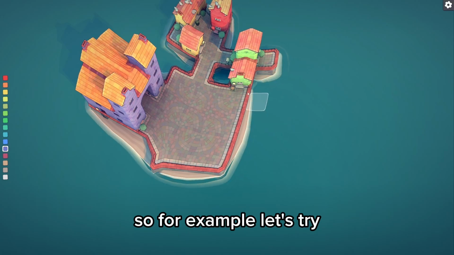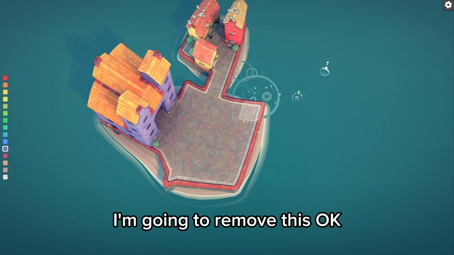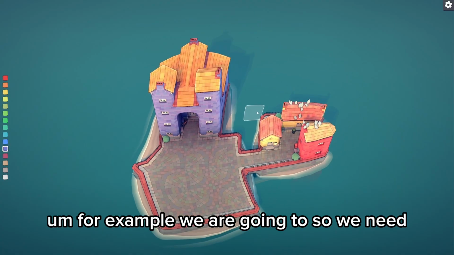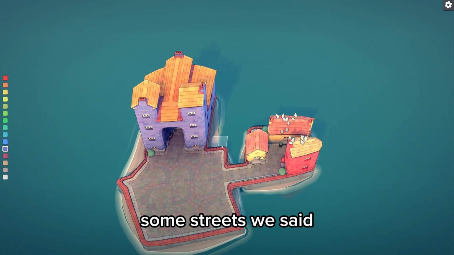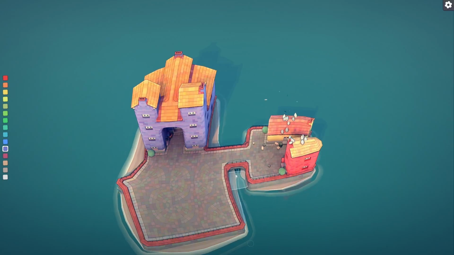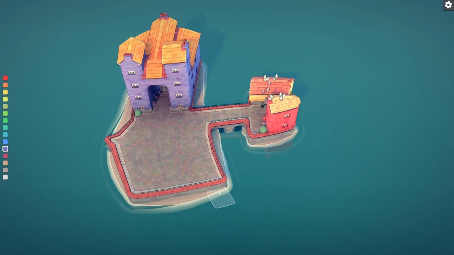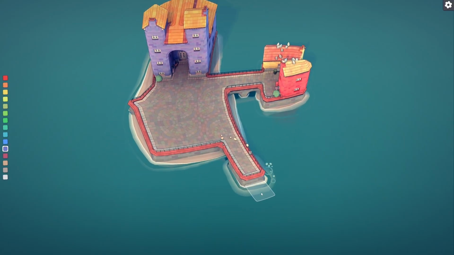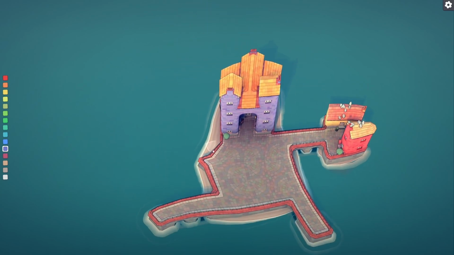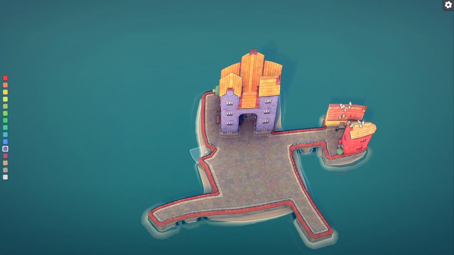So, for example, let's try. I'm going to remove this. Okay. For example, we are going to... So we need some streets, we said. So we're gonna have one here. One here. One here. And another one here. For example.